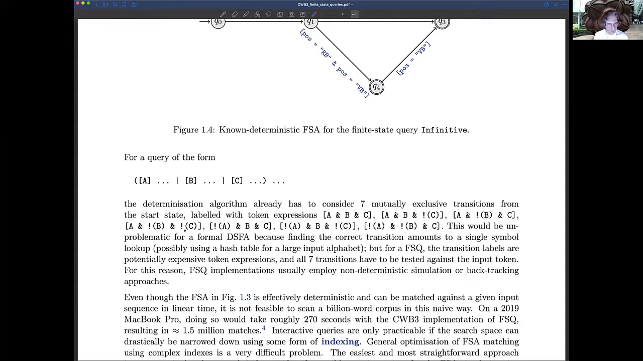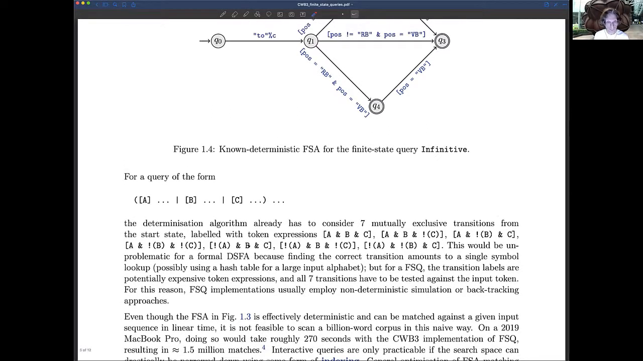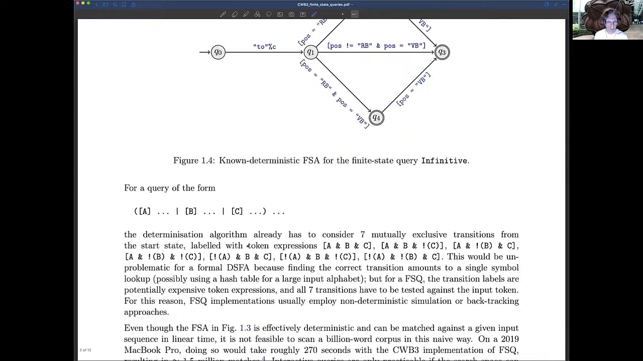So we get this combinatorial explosion, and the resulting finite state automata can become extremely complex, much more complex than you usually get if you apply a determinization algorithm to a formal finite state automaton over a finite symbol alphabet. And even worse than that, it's not just that we get a much larger deterministic finite state automaton, selecting the right branch becomes very expensive, because in this case we actually have to apply 7 complex token expressions for the 7 different branches and then pick the correct one.